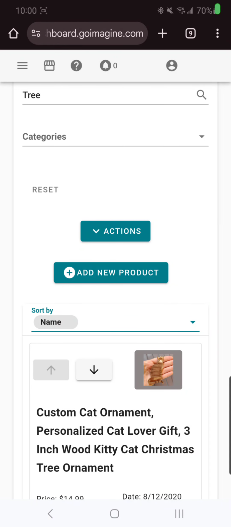Hello my friends, today I want to do a quick video on adding listings to your Goimagine shop. A couple of tips and pointers to help this be a smooth process for you and to avoid getting errors, avoid getting issues with your photos not loading, things of that nature.